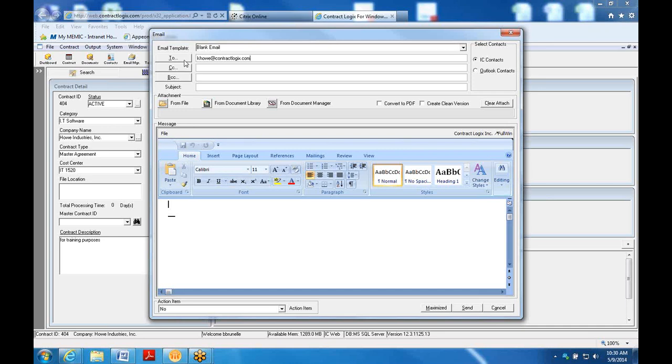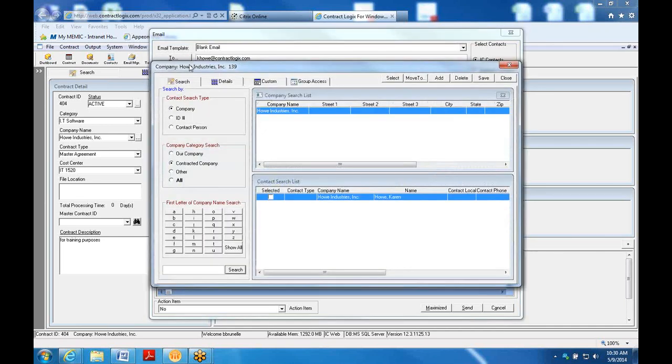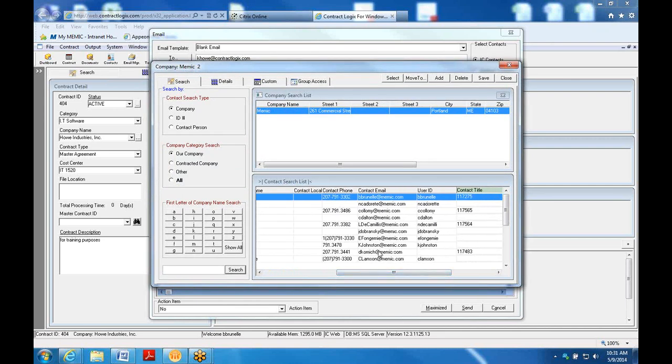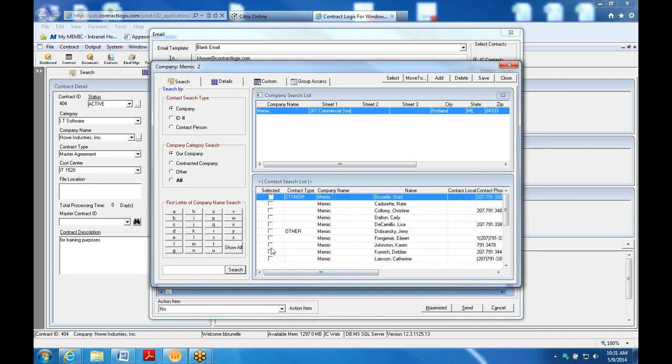Just in case you're curious, if you want to send an email to someone else at MEMIC from within Contract Logix, you can also pull that. You go to 2, and this takes you to your contacts, but change it to say our company and search on your company. All right, and there's all of you. And then your emails will be in there, so you can select a name and send it.